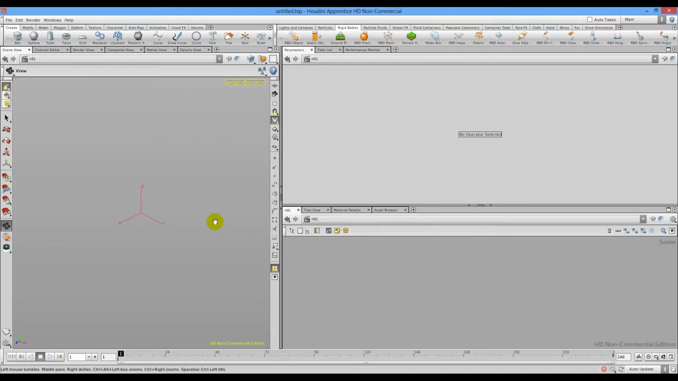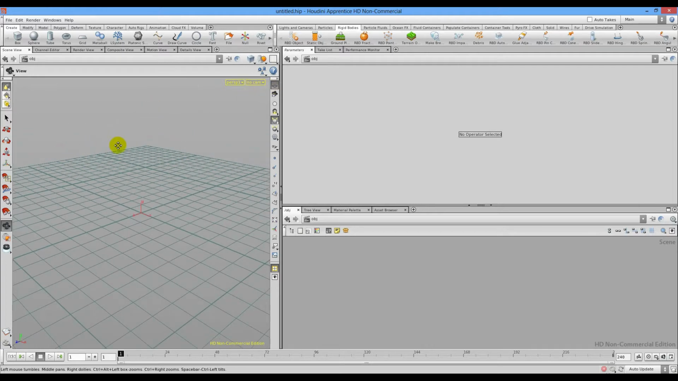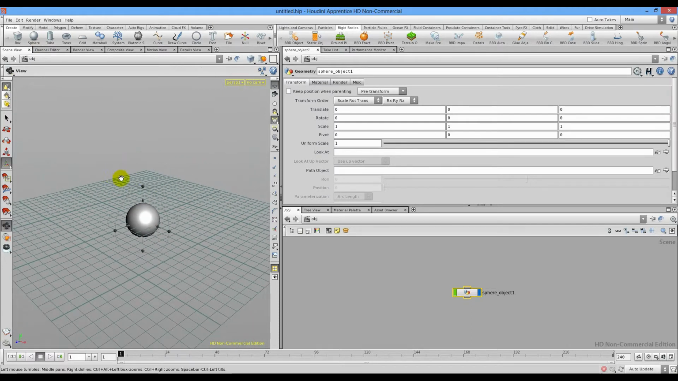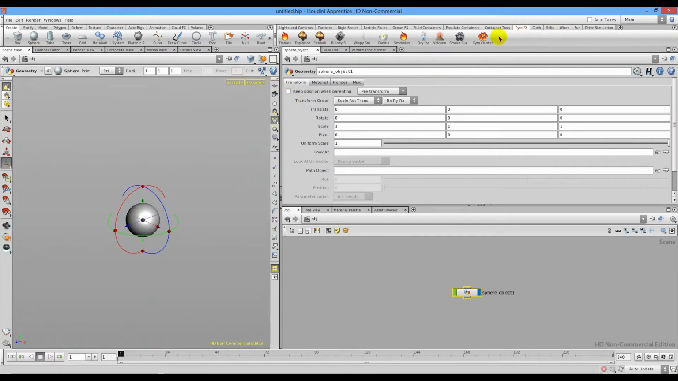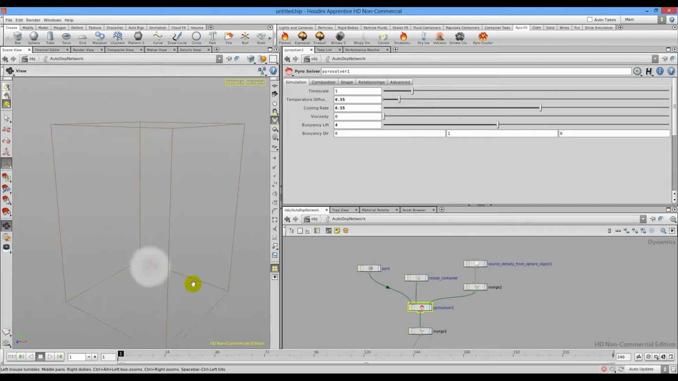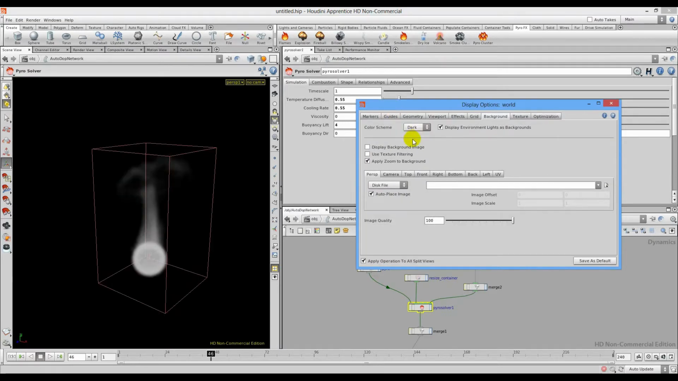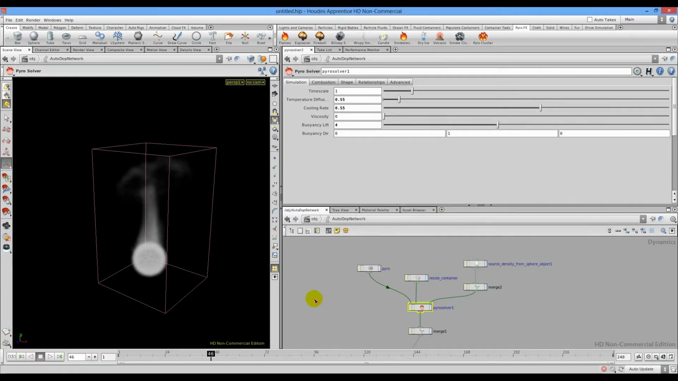Alright, so there is two ways to make your fire simulation to collide with objects. And the first way is to collide it with RBD object. Alright, so to start we need to create the sphere, for example, and then go to FireFX and assign a wispy smoke into the sphere, like this. So the smoke is coming up, and I will change my color scheme to dark so I can see it better. Alright, like so.